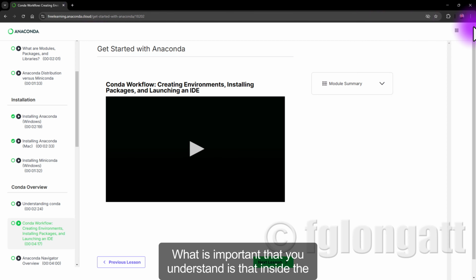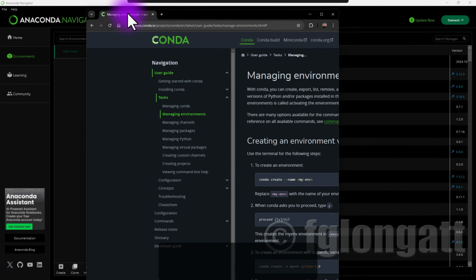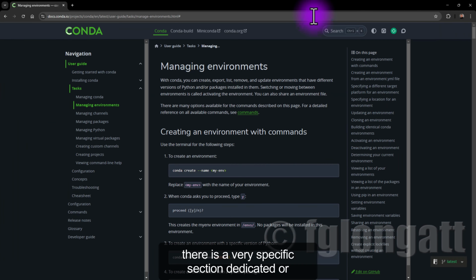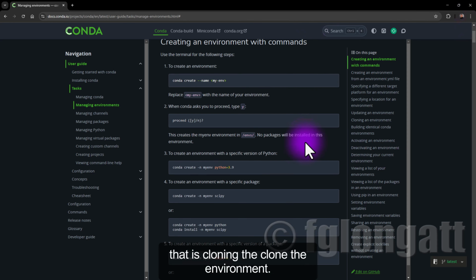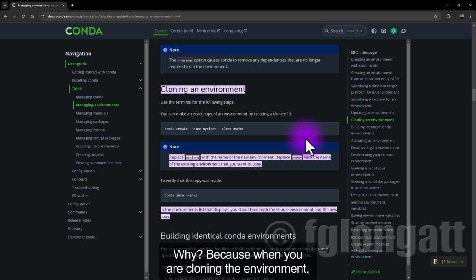What is important that you understand is that inside the Anaconda documentation, there is a very specific section dedicated to managing environments. So you can create environments, you can modify the environments, you can delete the environments. However, I highly suggest that you use one functionality, which is to clone the environment. Why? Because when you are cloning the environment, you are able to copy everything that is inside the environment.